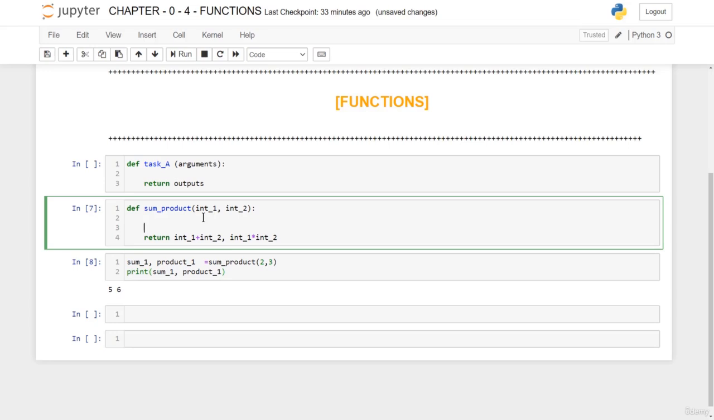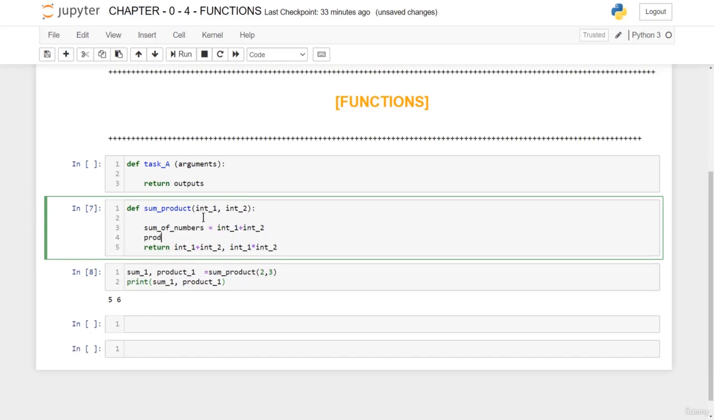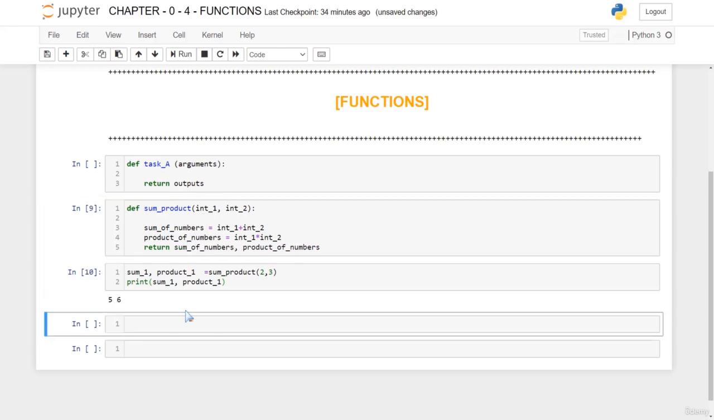We could actually rewrite this by saying the sum of numbers equals, say, int1 plus int2. We could also have product of numbers equals int1 times int2. And then here we simply return product of numbers, and here we have sum of numbers. So we should have the same results.